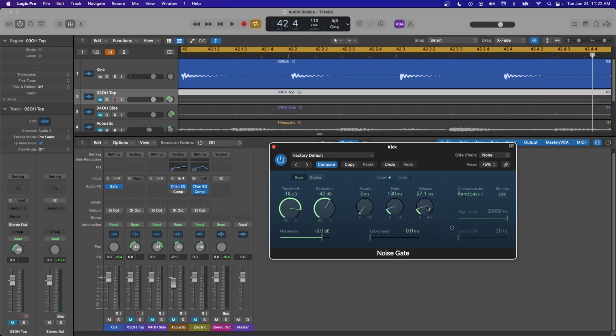So in other words, as you pull this up, you're going to get a longer tail, a longer release on your drum. So now we have the full sound of the drum, but we're starting to get that rim back in there. So I'm going to mess with the hold and release until we get it sounding exactly how I want. I'm going to pull the reduction back a little bit too.